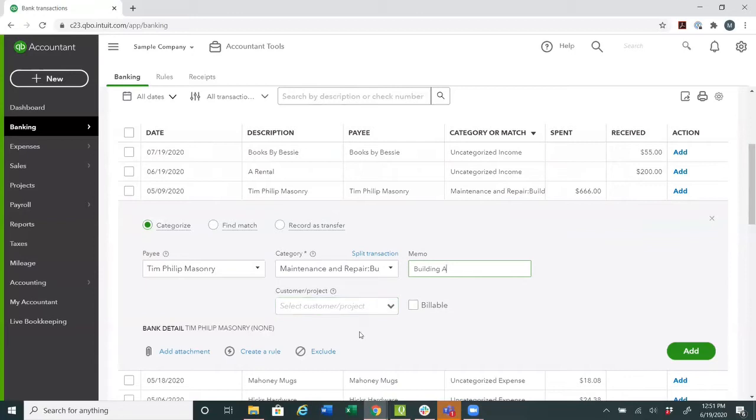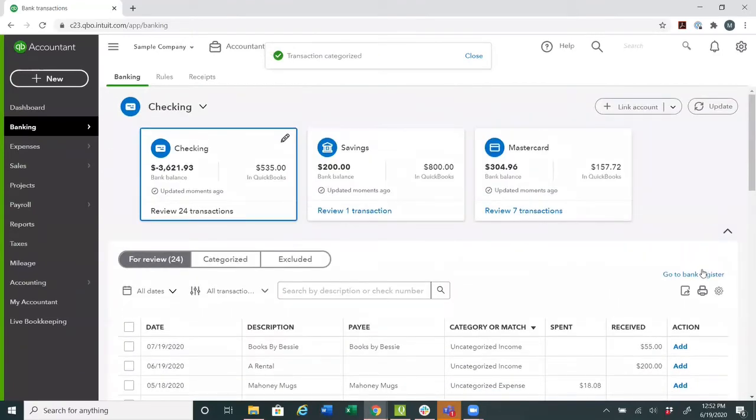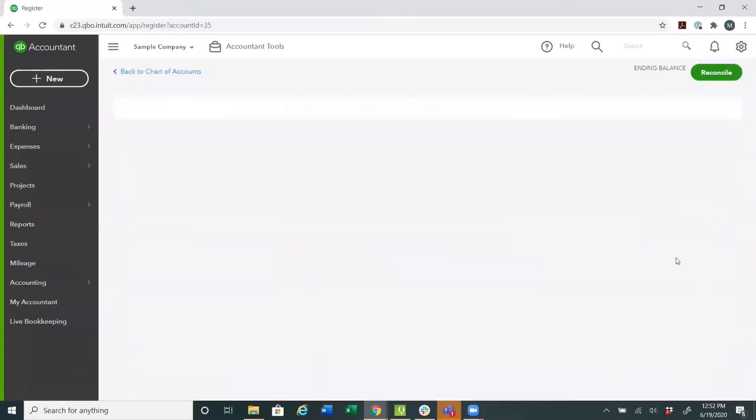You can also apply it to a customer project if you are tracking that for your particular company. You can also add an attachment here. If you have a receipt or an invoice, you just click Add Attachment, find it on your computer, and it will automatically add it to this transaction so you can go back and take a look at it in the future if needed. Okay, so once your payee and your category fields are complete, you just click Add, and this has now added to your bank register. And we're going to just click on Go to Bank Register.